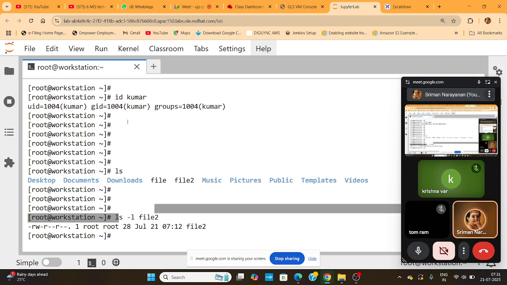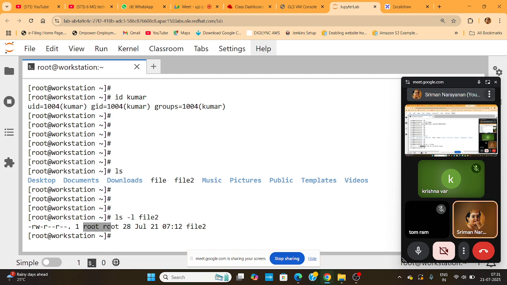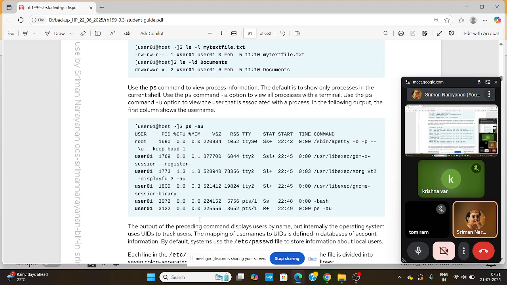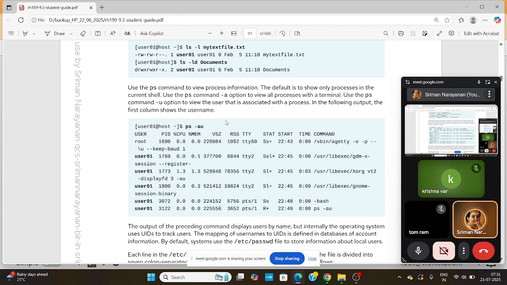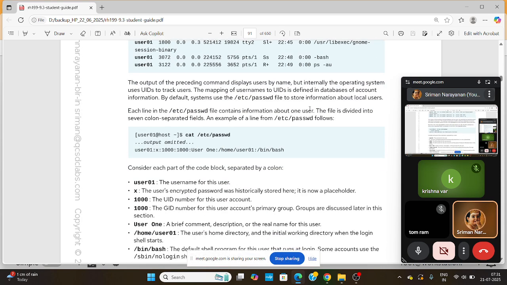Okay, we are discussing root with a file owner, group owner, and what is user. That's all. Leave this one, the ps aux command. Leave it as of now. This is a process-related command. We will discuss it in the process chapter. No problem.